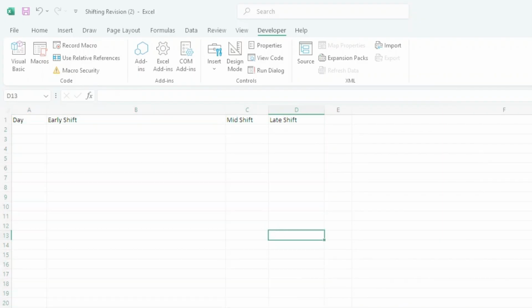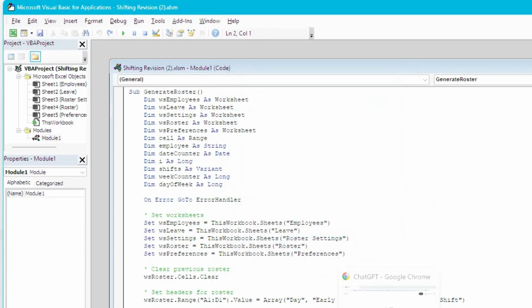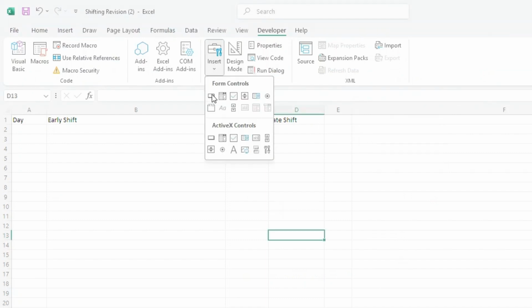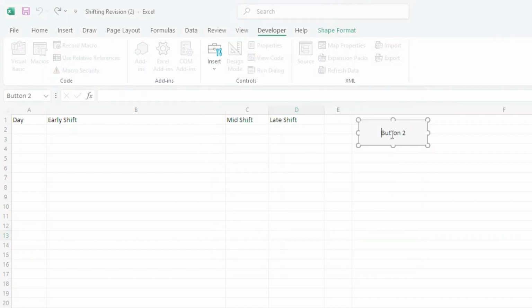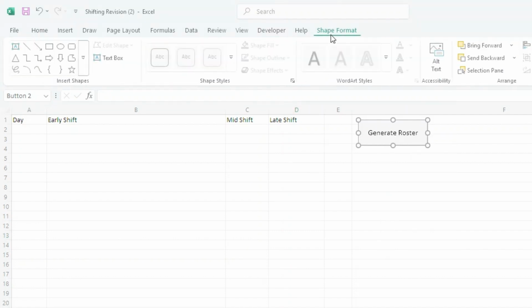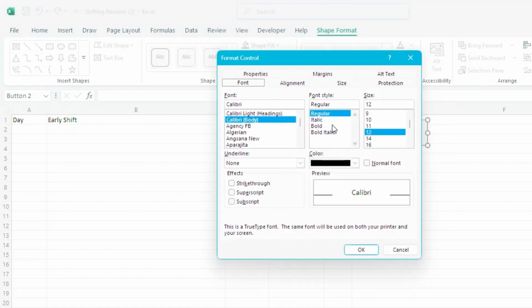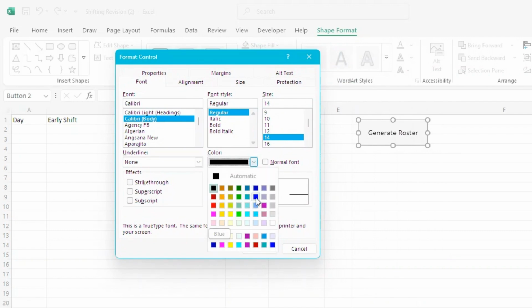Add a button in Excel to run the shift roster macro. Go to the Developer tab. Click Insert. Under Form Controls, click the Button form control, the first option. Click and drag on the sheet where you want the button to appear. After you draw the button, a dialog will pop up. Assign macro: select Generate Roster. Click OK. Save your workbook as macrobuild workbook.xlsm.